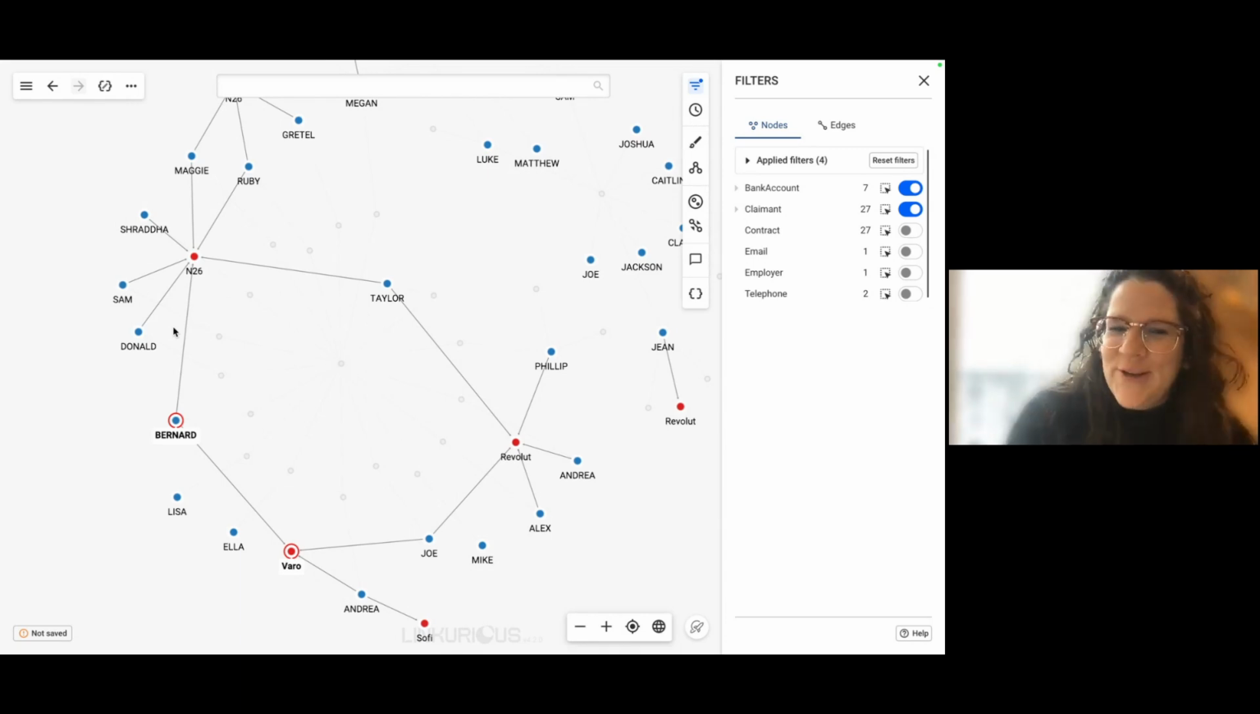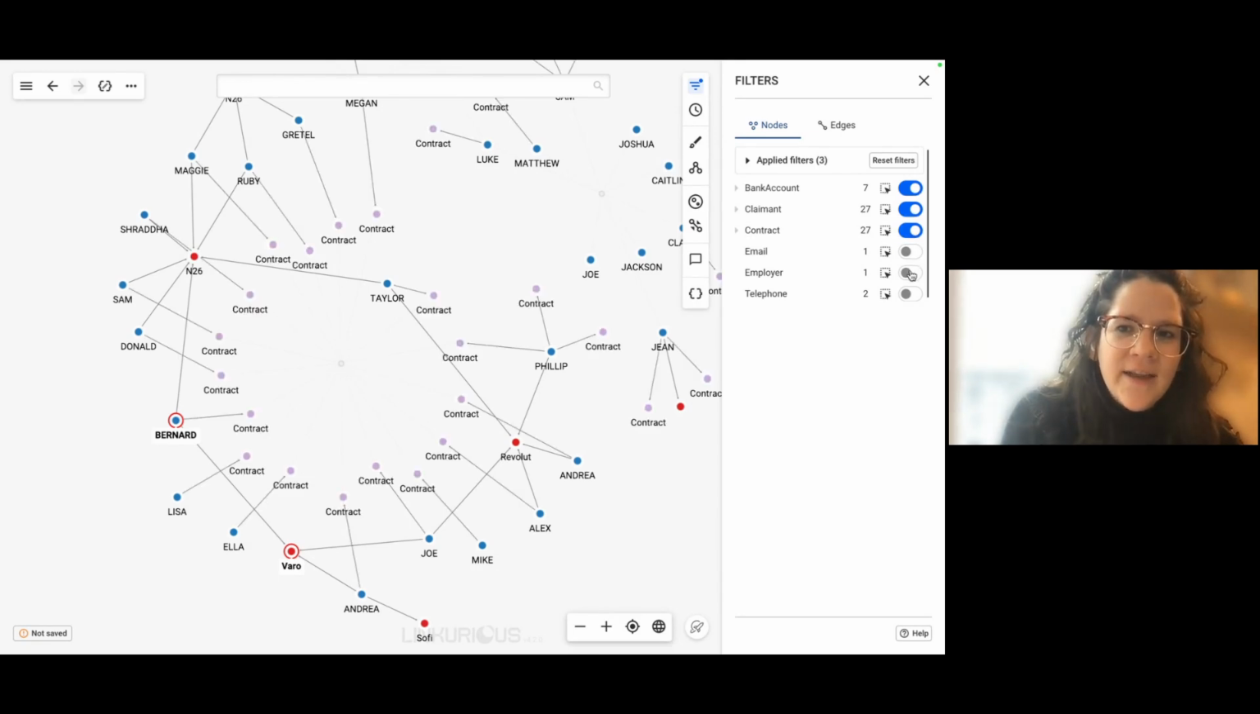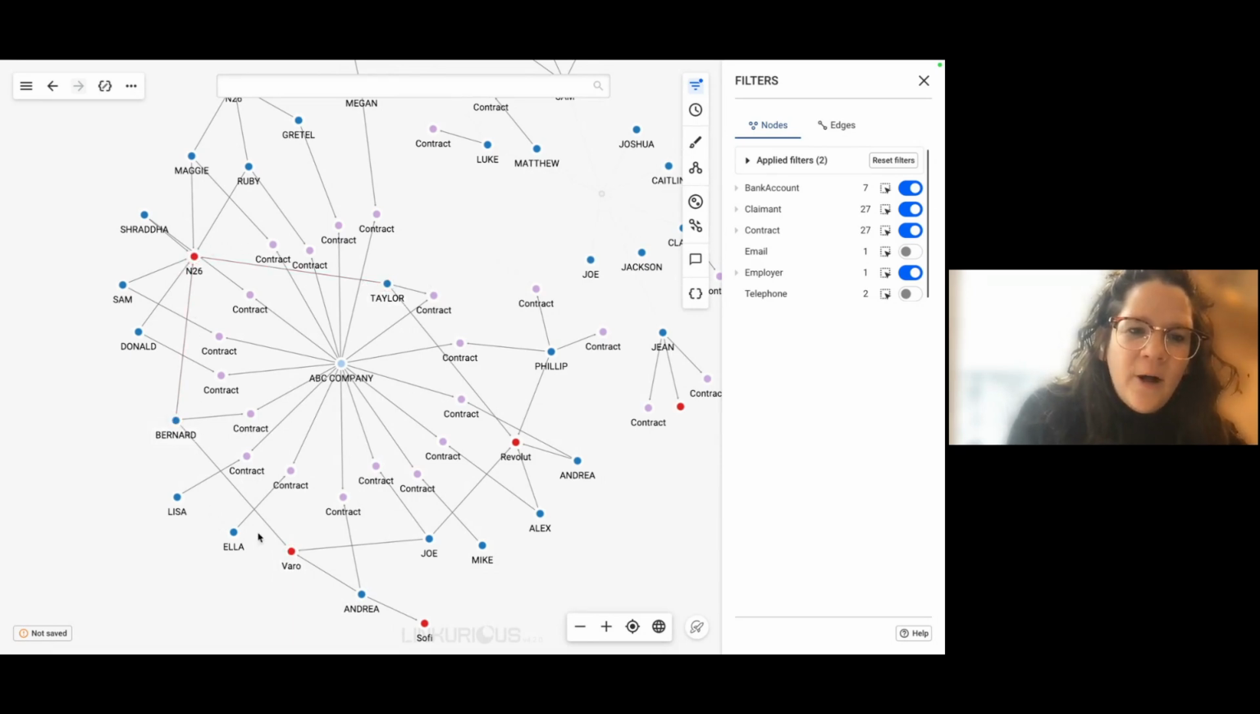Bank accounts are like emails. Maybe you have 2 people sharing a bank account if it's a joint account. But I see also in my filter panel, I only have 1 employer. So let's bring in the contracts and the employer. And so now I can easily see that all of these people that are sharing bank accounts have contracts to the same employer.